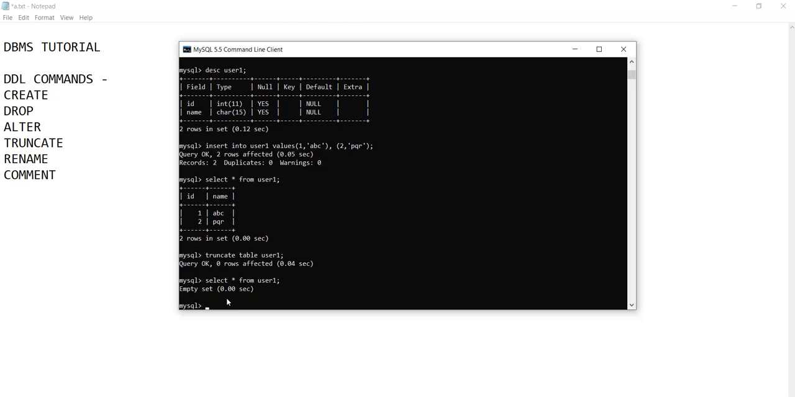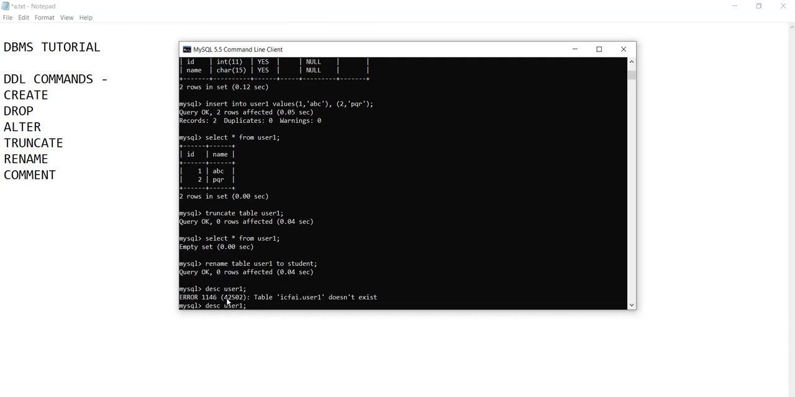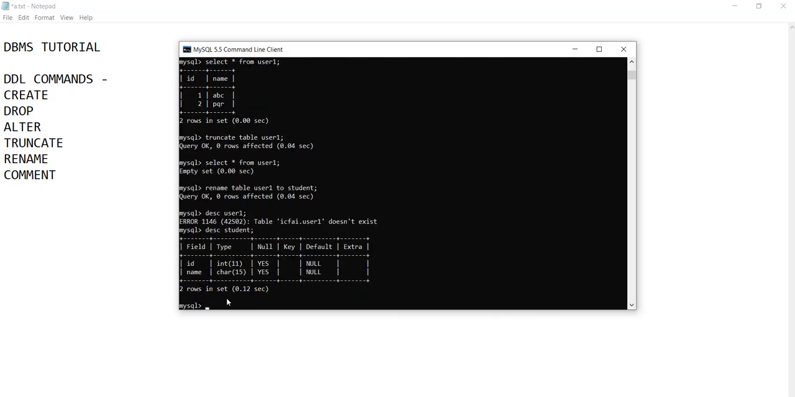Now let us use the next one, that is to rename a table. So rename we can use to modify a table name. Rename table user1 to, let's say, again back to our original name, that is student. Now if I run describe user1, it will give me an error. So here you can see that the rename command has been executed.